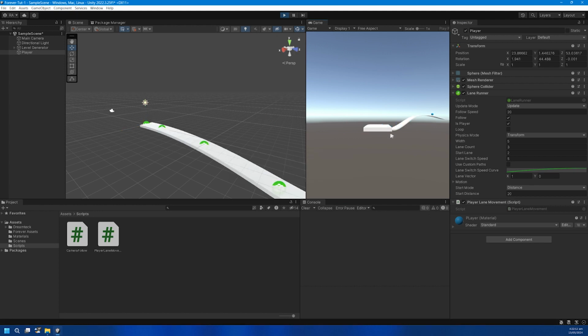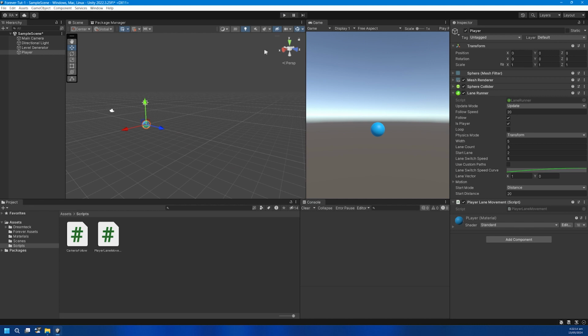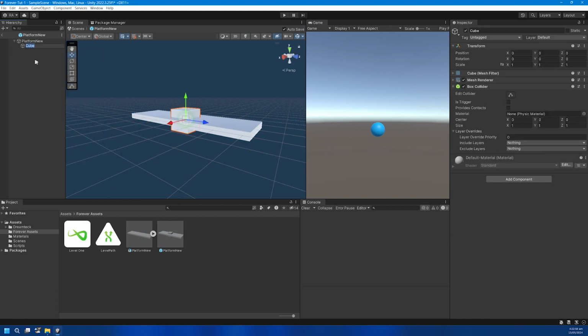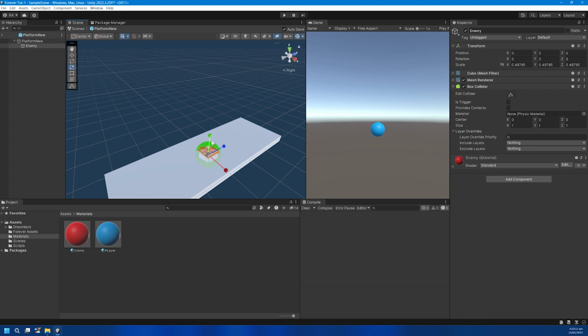This script helps you move left and right on a path, and also checks the trigger if your player collides with any kind of enemy. I'm gonna add a cube and change its tag to enemy. Player will stop moving and destroy itself.